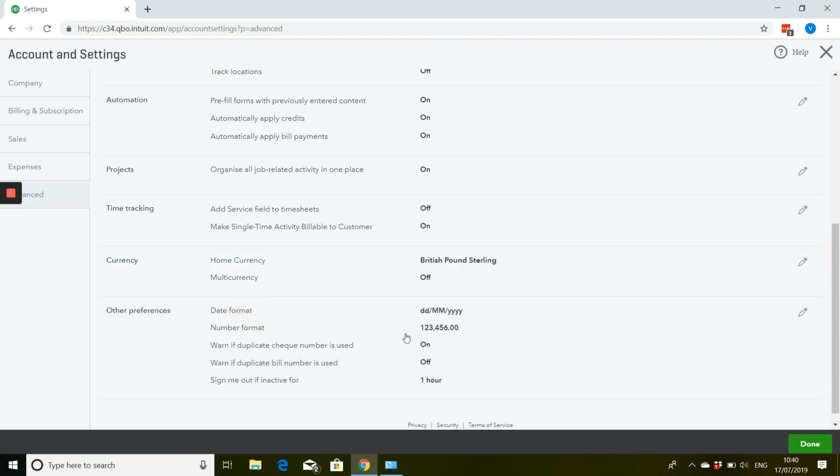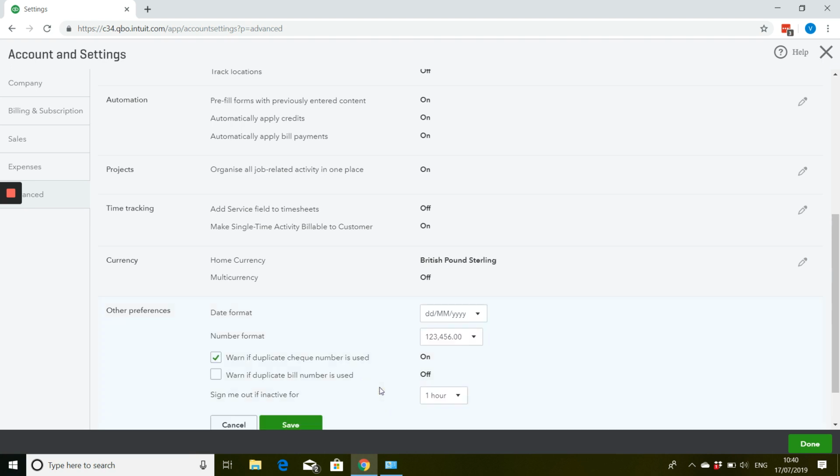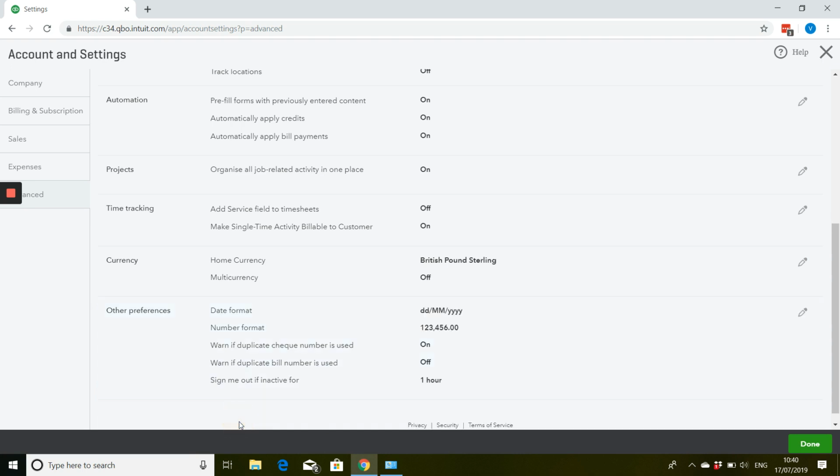Date format, number format is normally fine. Here you go, warn me if duplicate check number is used. A lot of you probably won't use checks, but you can keep that on if you want to. Warn me if duplicate bill number is used. I normally keep that off because we don't really have bill payment numbers. And sign me out if it's inactive for however long. That's up to you. But that's it. That is setting up your QuickBooks for the first time.